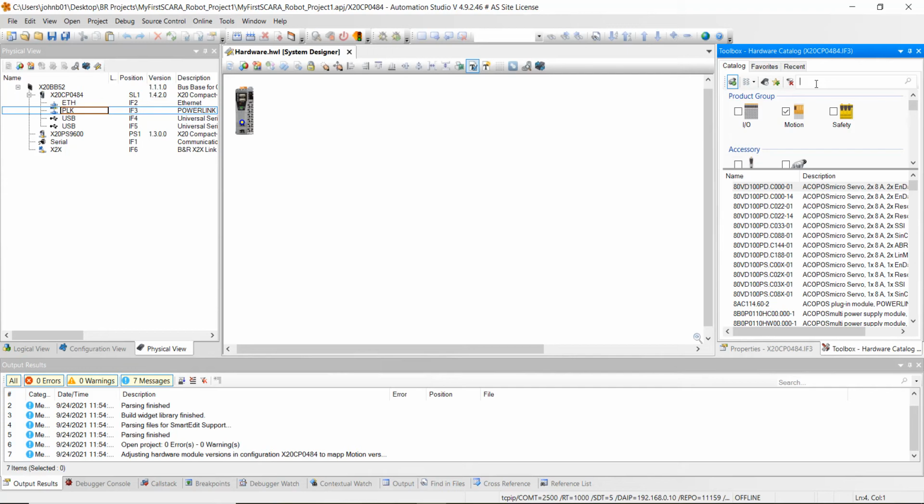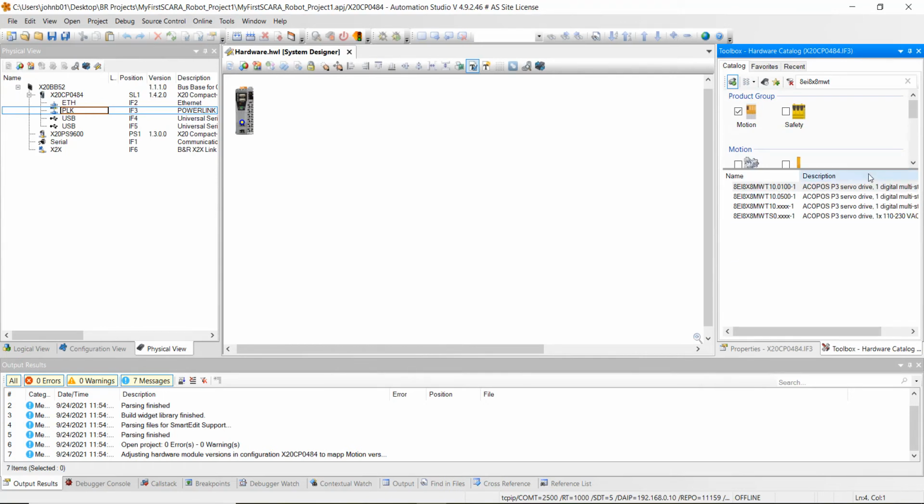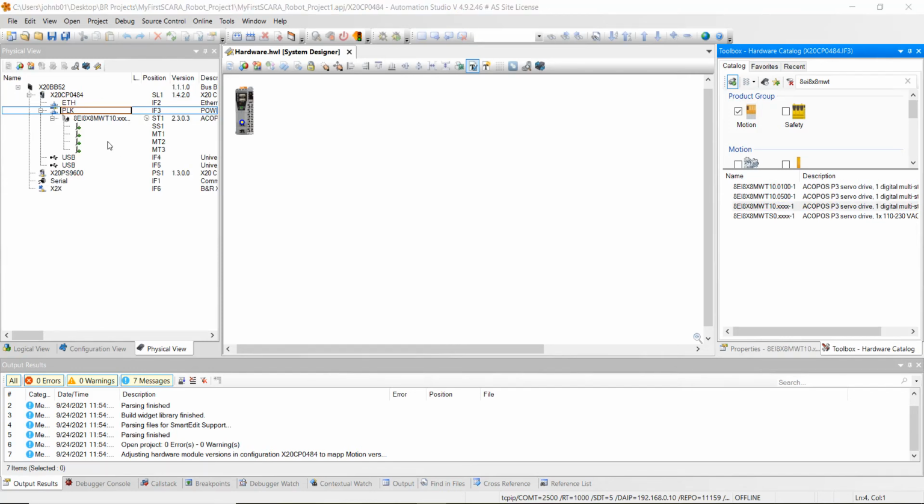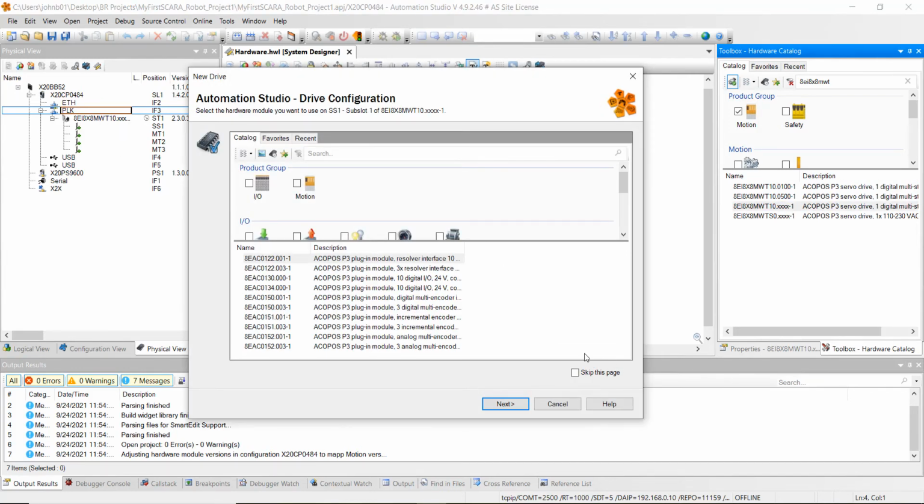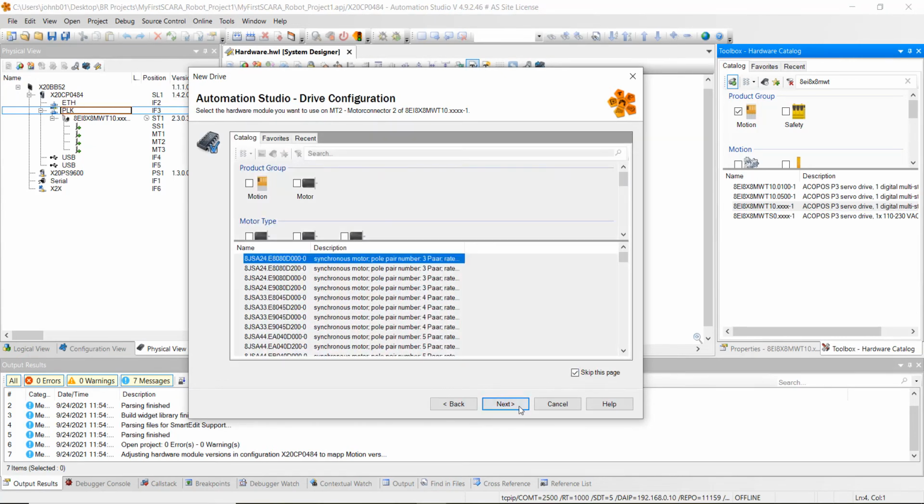So what we're going to do is we're going to type in 8EI8X8MWT, T standing for triple axis, and then just go ahead and just double click this one right here. Notice it gets added in over here, and then we're going to skip these pages. So click skip that, and then click next, skip that, click next, skip that, click next, and skip that, and click finish.